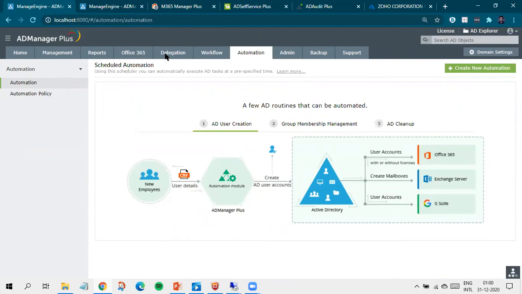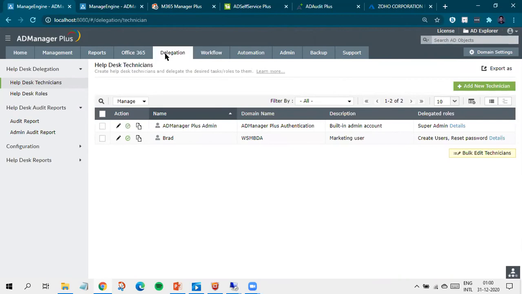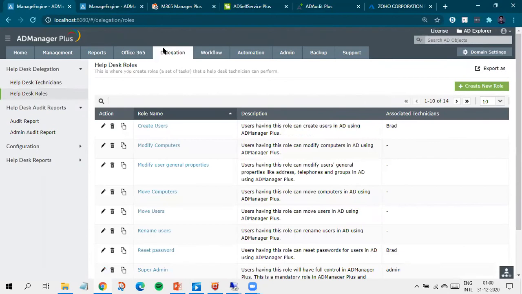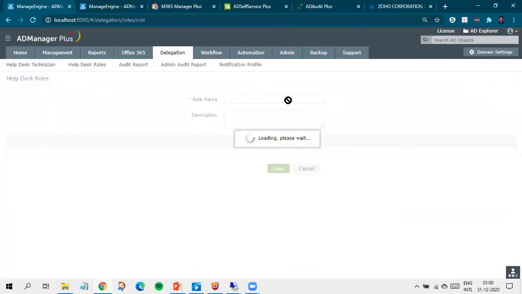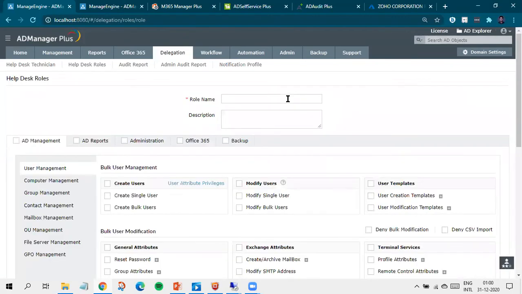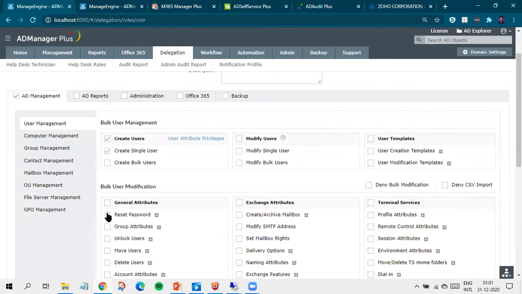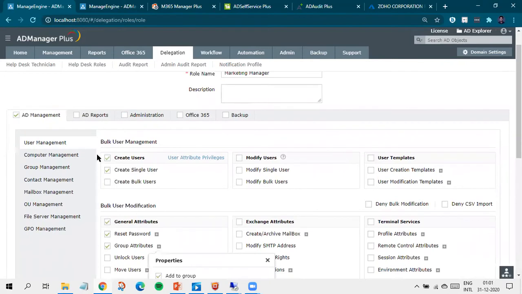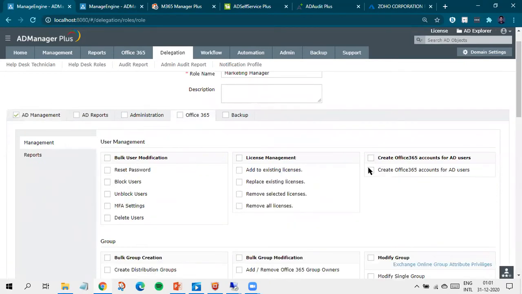Another way we help you is we help you delegate certain activities, not just in Active Directory, but across Office 365 as well, right? So if I head into help desk roles right here under delegation, and let's say create a new role, right? And let's say I want my HR manager or my marketing manager to onboard users. So I'm going to say marketing manager right here, and I'm going to say you can create users. You can also reset their passwords. You can add them to groups if you want to, and not just across AD, but you can create users across Office 365 as well, if need be. You can assign licenses to those users as well, right? So this is admin task delegation to your end users, not just across AD, but across Office 365 as well, right? Thus centralizing certain activities. So you don't have to jump between Active Directory and Office 365. You can use this one tab to delegate admin activities across AD and across Office 365.